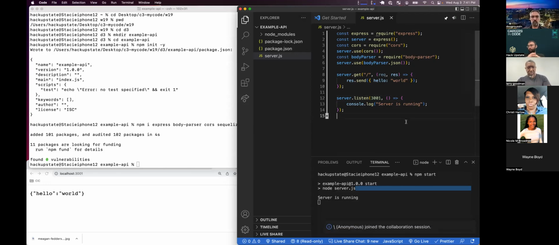Hey Max, I'm popping errors and they are saying, missing script start. Did you mean one of these? I've never seen this. I have a question before. Did you npm start?